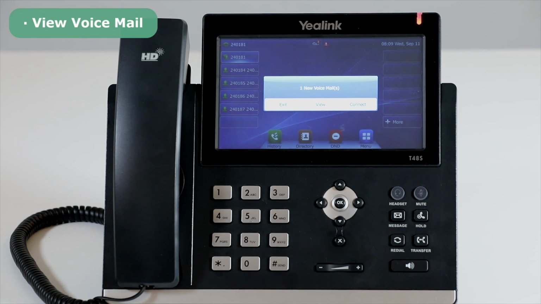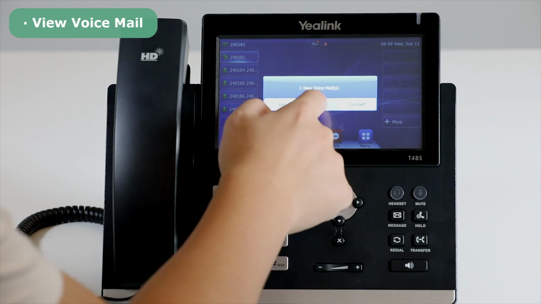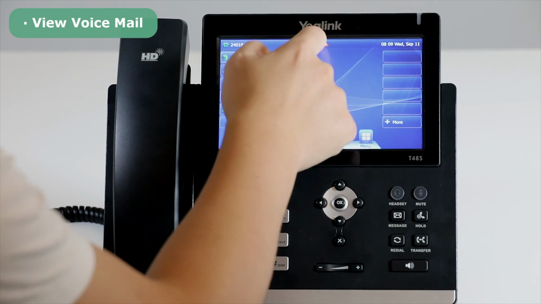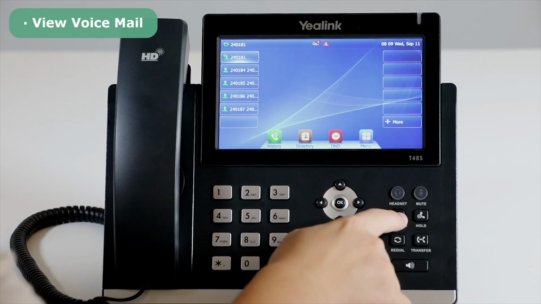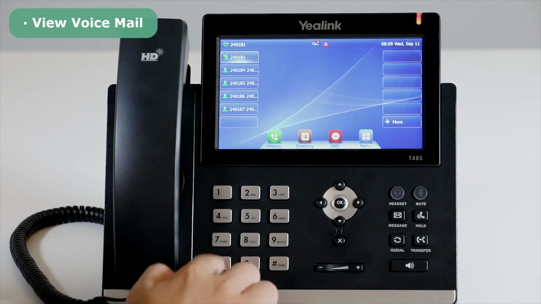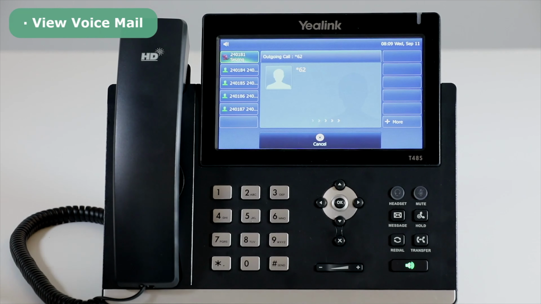You can check voicemail through 4 ways. Press the View key, press the voicemail icon, press the Message function key, or dial out the access code *62.